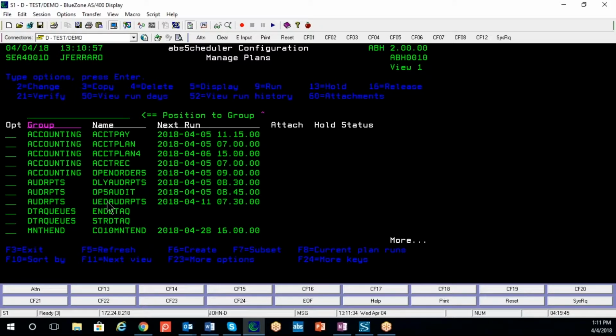And here I have a few plans set up, but today I'm going to set up two plans, one called end data queue and the other called start data queue, based on the month-end processing occurring. So for the month-end, we want to make sure that in our situation, we want to end the data queues first. So we start by putting an option 2 in front of the plan.